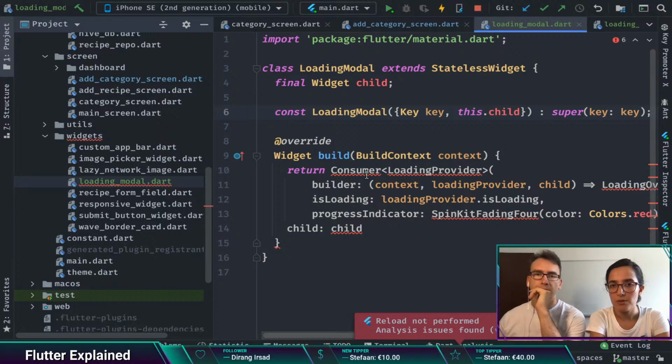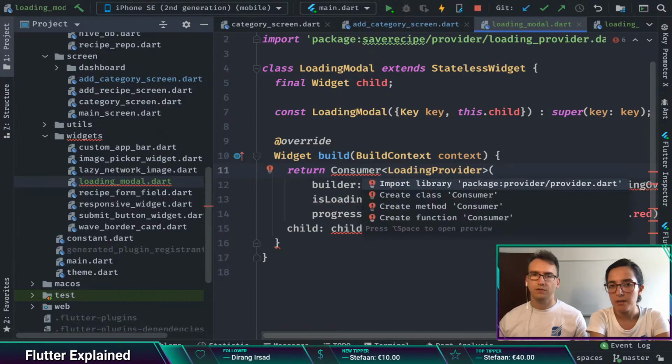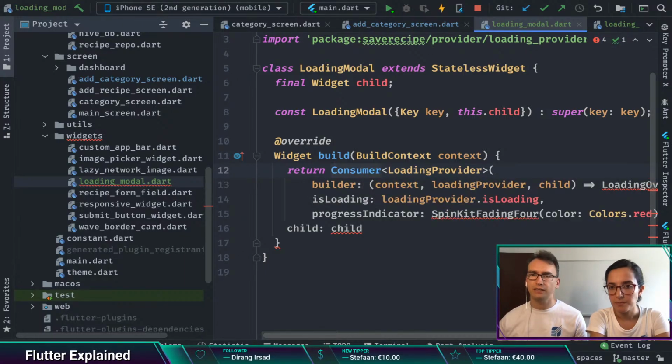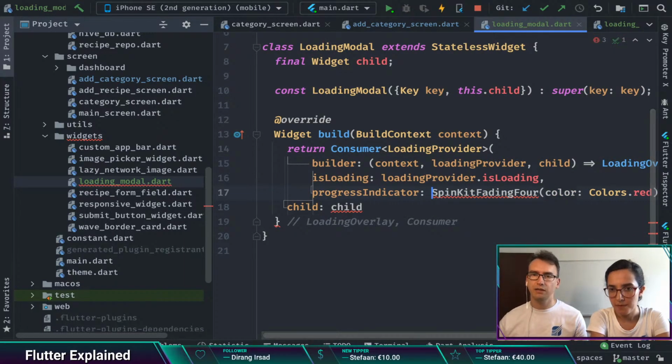The consumer we should import. Exactly. So we need that from the loading provider. This is that. And the provider itself. Fantastic. We get the loading overlay, which is a package. We get the spin kit. Fantastic. And this child is this child. Do we need it? Widget. No. That should be just child.